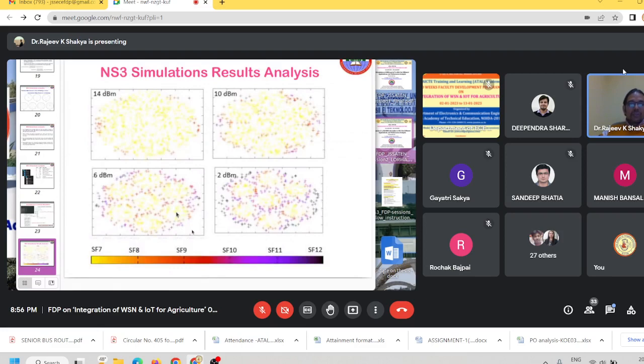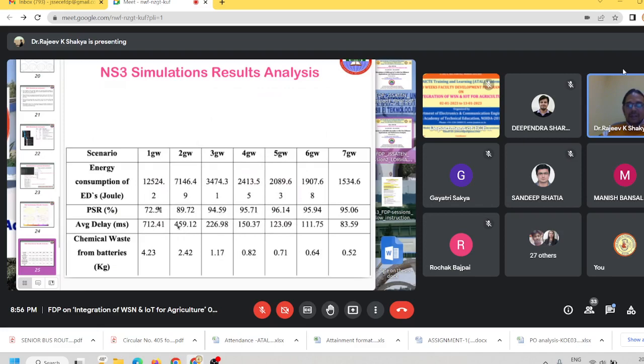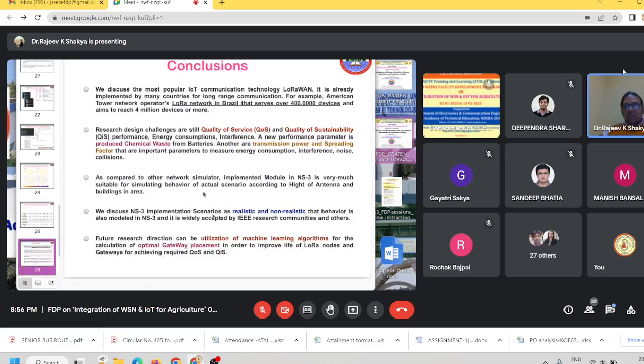And these are basically different locations according to the different multiple sinks, and we can have results like this according to different scenarios: energy consumption for this node, and PSR, average delay, and chemical waste we can also calculate. So this is all about the LoRaWAN. We discussed realistic and non-realistic scenarios, and how we can calculate the quality of service optimization.